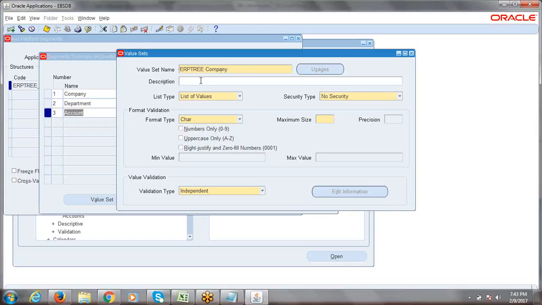You may write the description but it's not mandatory, ignore it. So what is list type and secure type? Now you need not focus on format type and all. These are separate features. When we are working on those, we'll discuss. But now just focus on which fields we are touching. That is enough at this stage. First I am giving the value set name.